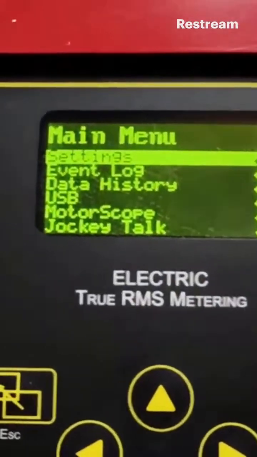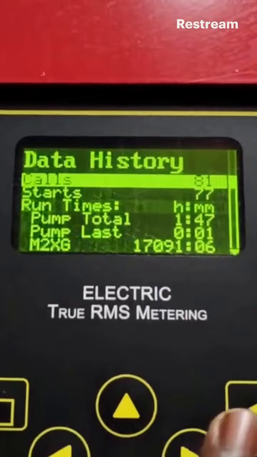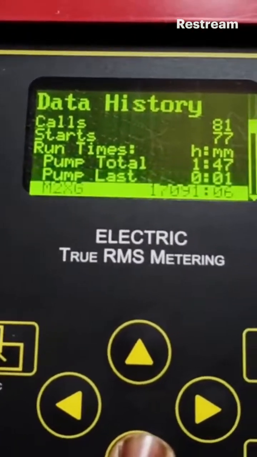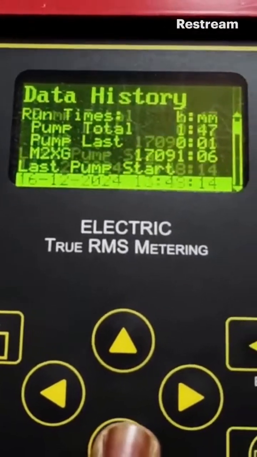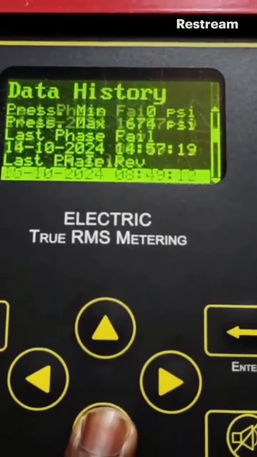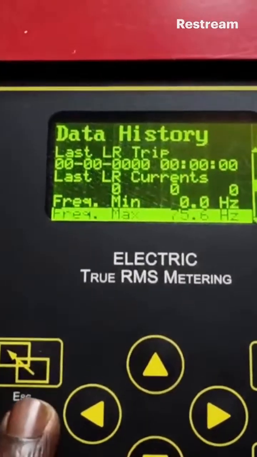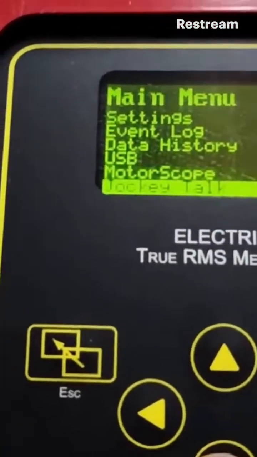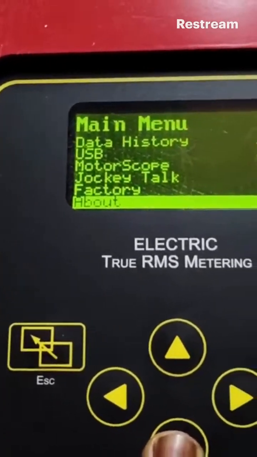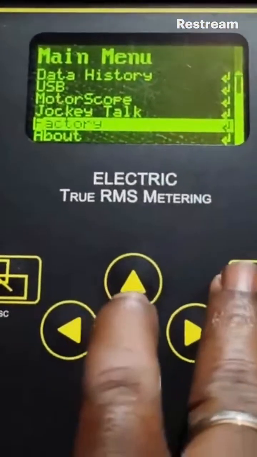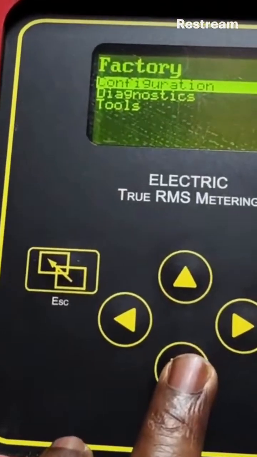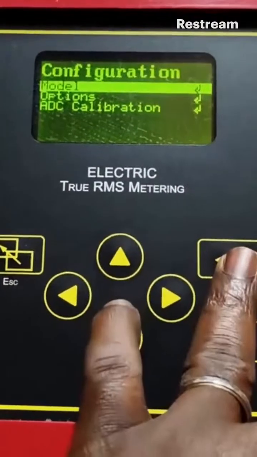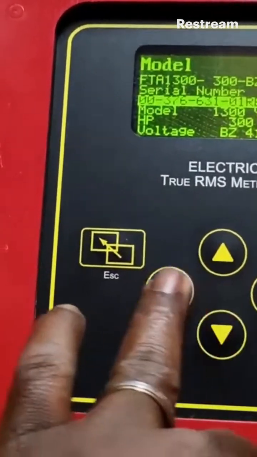Data history will show you the history, the calls, the starts, the run time, the pump last time. So somebody could just come in and check the last time that the pump has run. Okay, it's a whole lot. You can just go through, then you just find. So the main focus, and this is factory. What is there on the factory? Configuration, diagnostics. Okay, in case you want to configure something, let's see what is there.